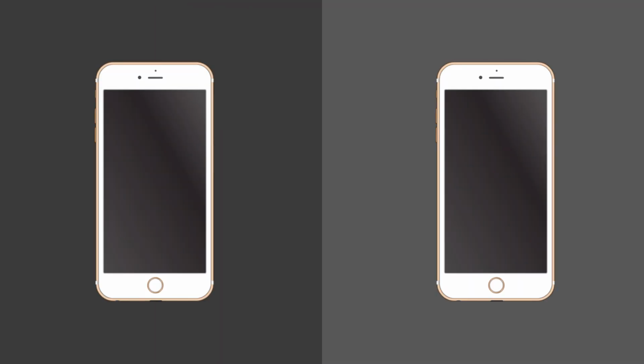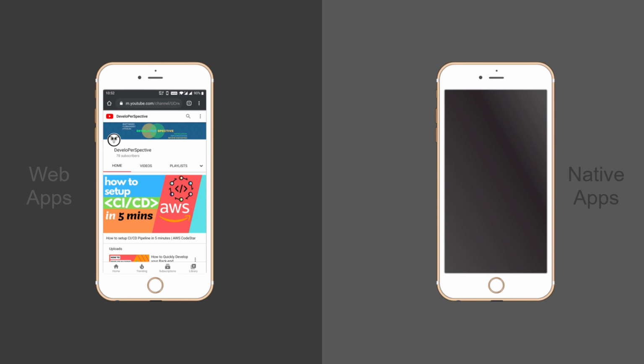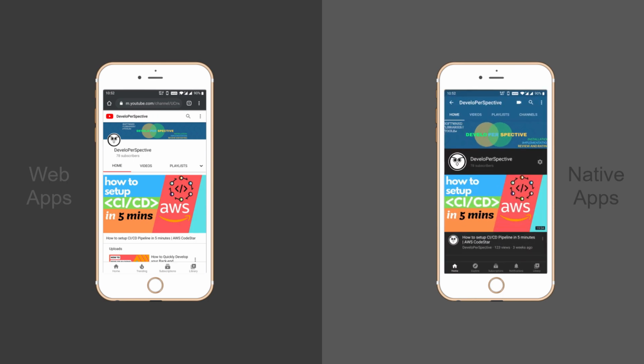So first, let's understand the problems which the progressive web application is targeting to solve. Basically, when it comes to applications, they are broadly classified as web applications and native applications. Web apps are the applications that run on browsers, and native applications are the applications that run on your devices.